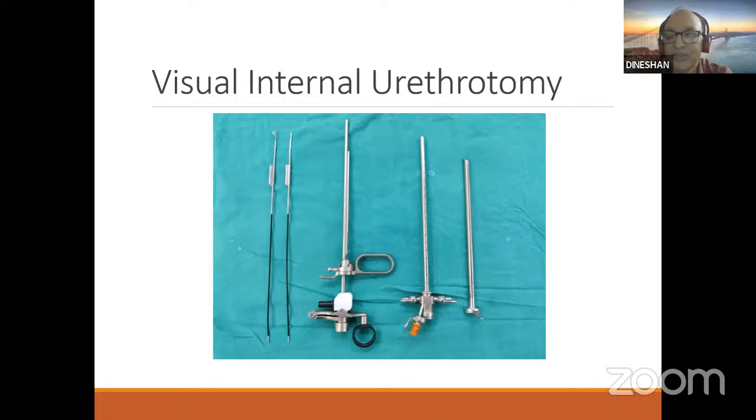So you may think that it is an easy stricture to divide, but always make sure that you pass a guide wire and then only cut. So that is why you need this, and this rubber shot is for allowing the guide wire to pass and also preventing the backflow of fluids.